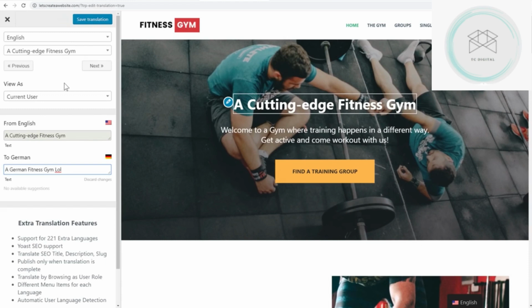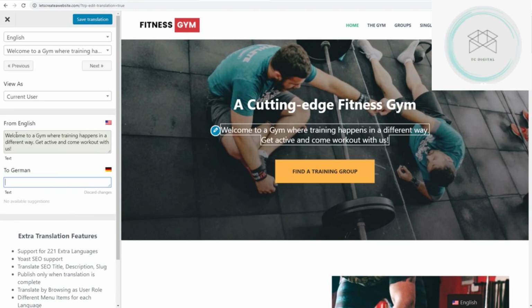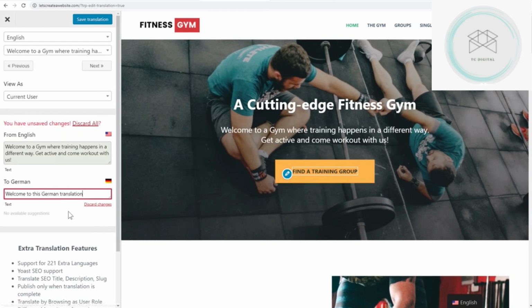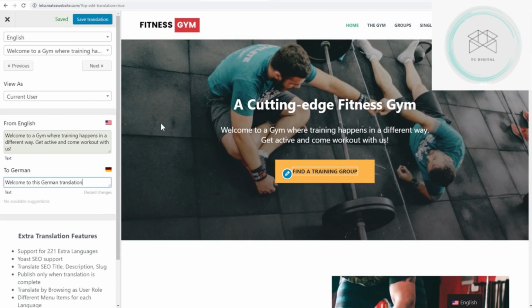Let me show you what happens if you forget to click on Save Translation. So here is the next item we'd want to translate, and when I click right here to translate, we get the paragraph, and here I'm going to start to put in something. This time I entered "Welcome to this German translation," and if I want to go to translate the button text right here, watch what happens. I didn't click on Save Translation. I get this notice and it's asking me if I want to save it or discard it. So I'll go ahead and click on Save Translation, and that's it.